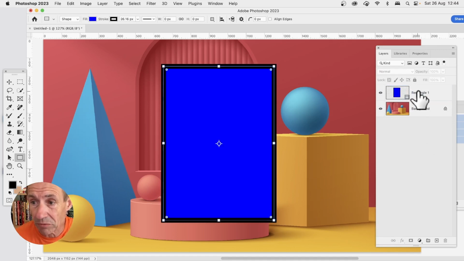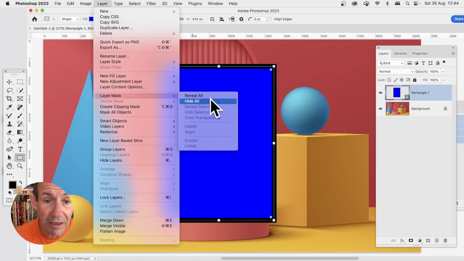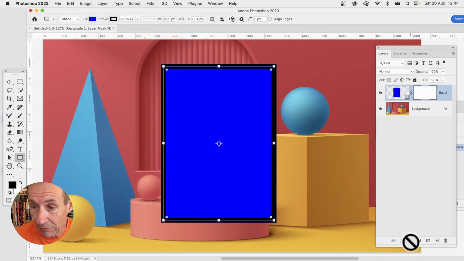So how to add a mask? Well, select the layer and you can go to layer and down to layer mask and reveal all. That's one option. But a quick way, just go down the bottom with that selected and click here. So just click that and that will add a mask.